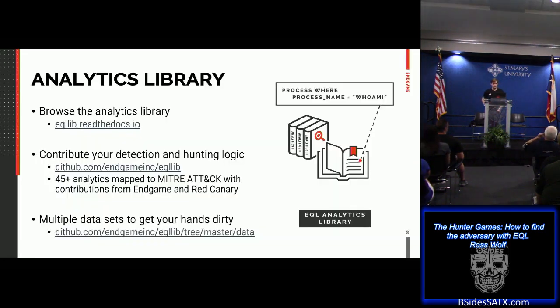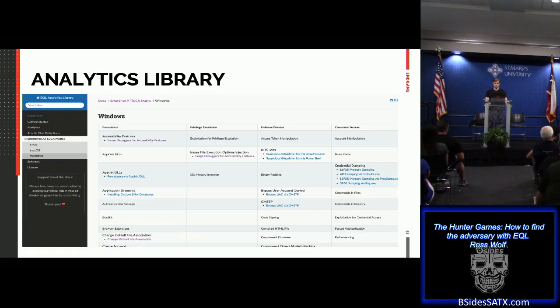We also have this analytics library that we've posted. It's called the EQL lib. And we've gone through ATT&CK so far. We've created 45 or so analytics, and Red Canary's contributed a handful as well. There's also some data sets if you just want to play around and ask those hunting questions just like I did. We've got several data sets you can use. It looks kind of like this, where we've got ATT&CK essentially annotated with all of our detections.